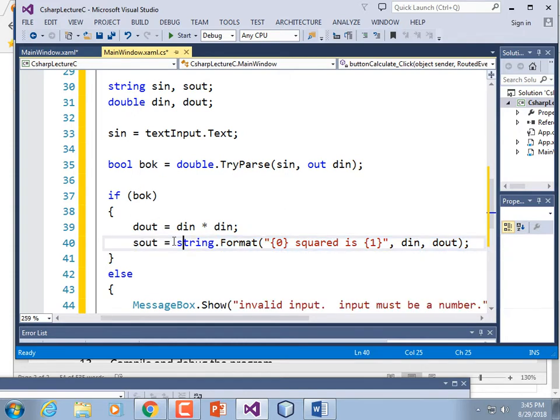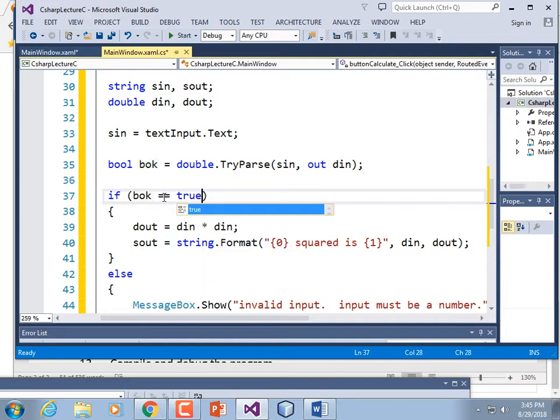The way string.Format works is it uses the same placeholders that we saw when we were using Console.Write. So it's going to say the first variable squared is equal to the second variable. And we see it displaying the input number and the output number. But we only want to do this if double.TryParse returned a successful value, and that's why we have this check. If bOK is just a concise way of saying if bOK is equal to true, right?